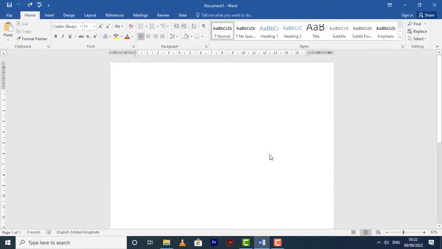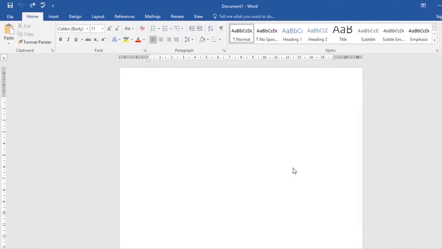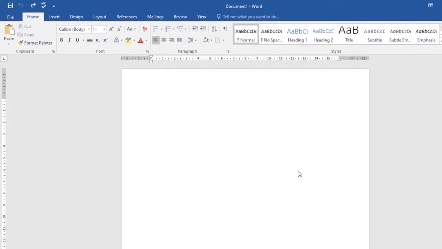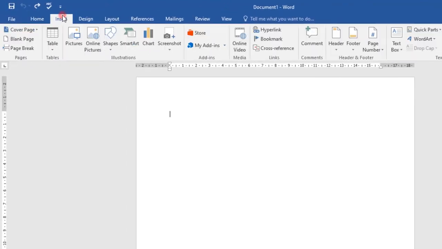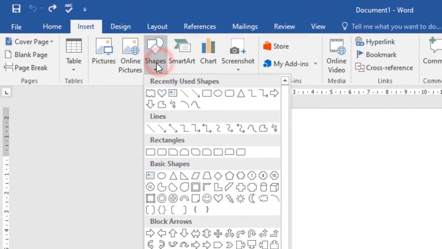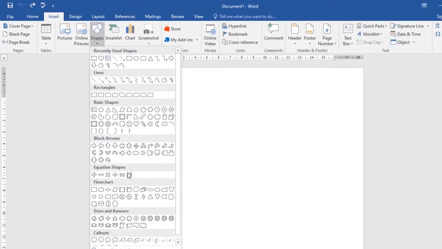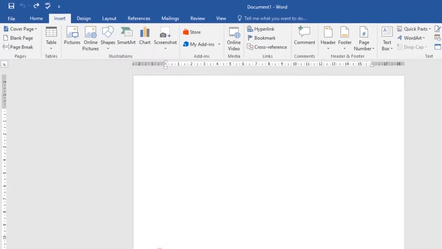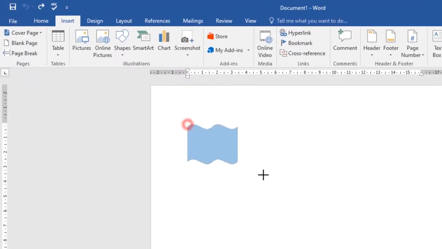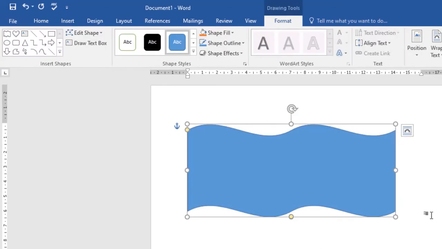Now you can add a shape to your document to make it more appealing or to deliver a certain message. To insert a shape in a document, you go to Insert tab, click on the Shapes command, then from here choose whichever shape you want to use. So I'll choose this banner, then drag it out on your document, and there it is.